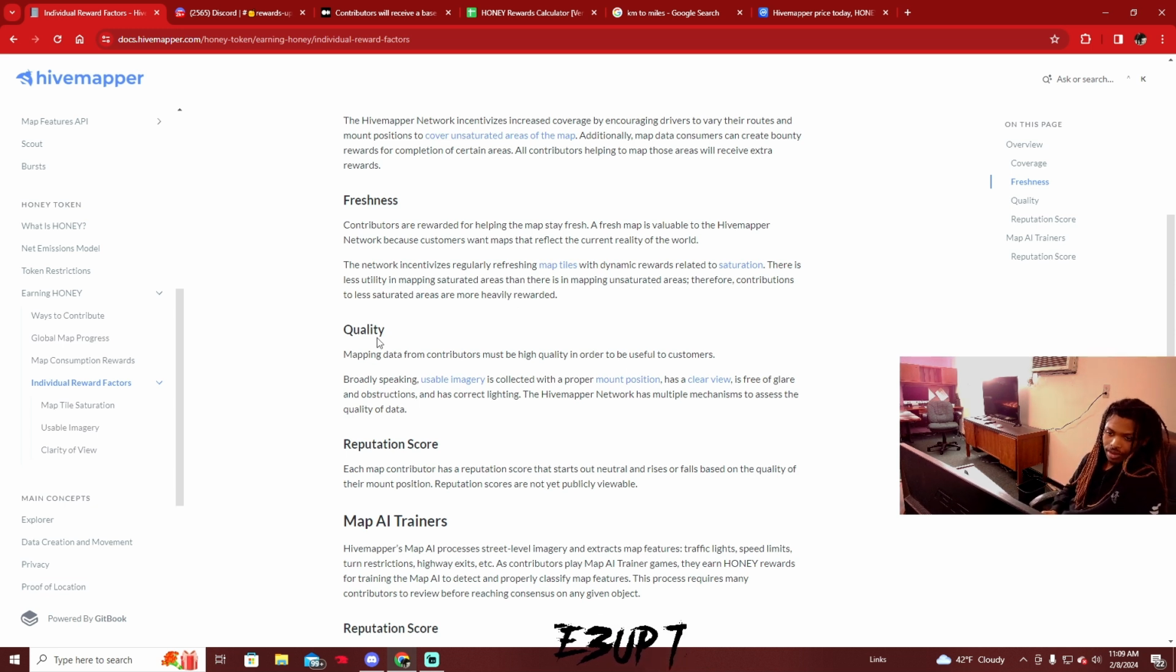So quality: mapping data from contributors must be high quality in order to be useful to customers. So let's say you have your cam and you realize, okay, I'm not getting as many rewards for what I'm mapping. There are a few things you could do to help solve that. One, like I talked about before, the mount positioning. Two, make sure that your windshield is actually clear and that it takes good images. And make sure you're actually mapping during the brightest times of the day.